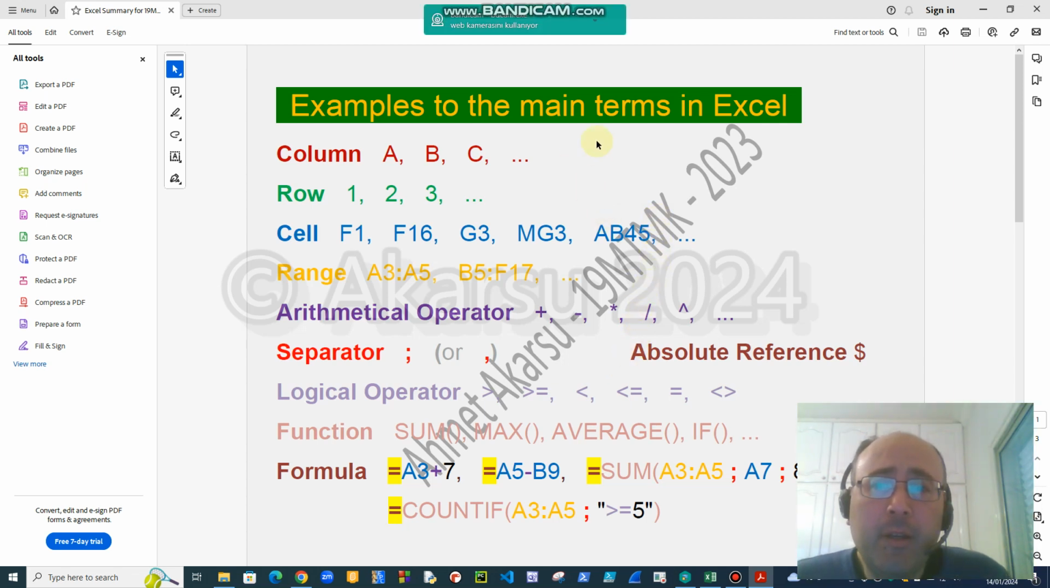And finally, here is a revision document for you. I wrote the terms in Excel like column, row, cell.